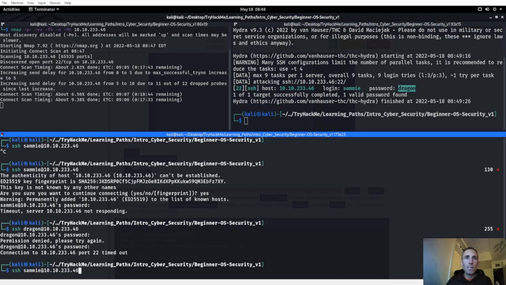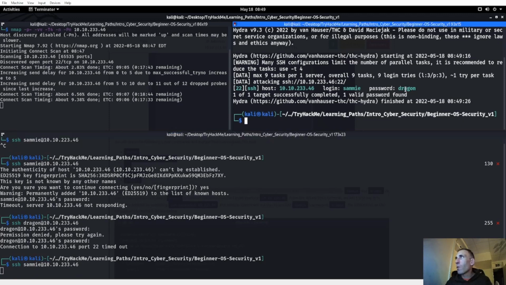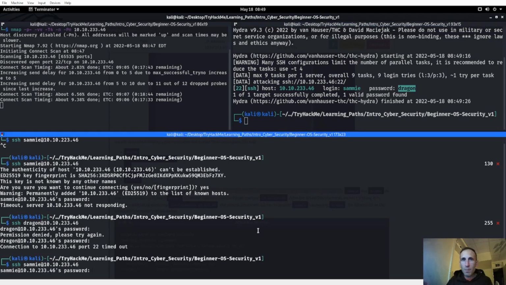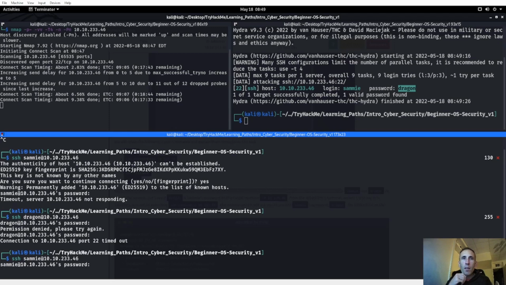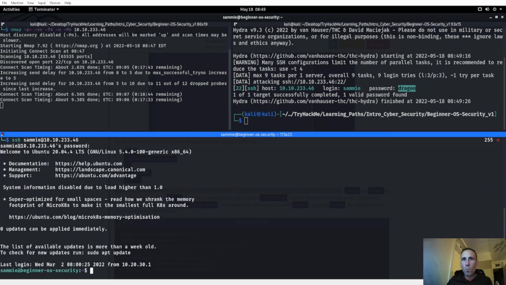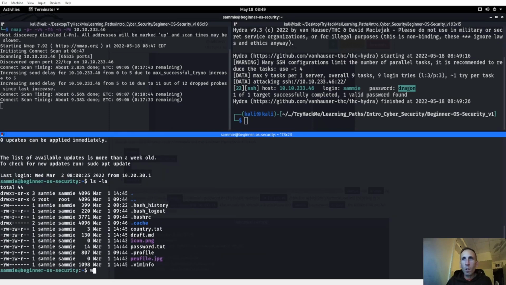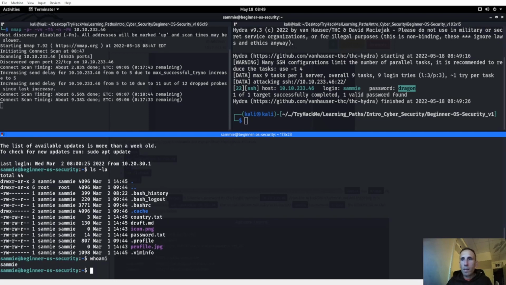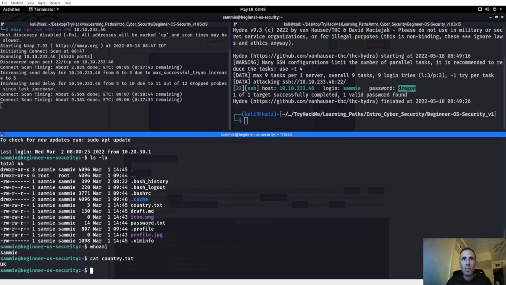So let's go ahead and SSH into Sammy, and we'll copy this, paste it down here, and then we have Dragon. And we should be able to get, there we go. ls -la, okay, who am I? Alright, we are Sammy. cat country.txt, cat password.txt.